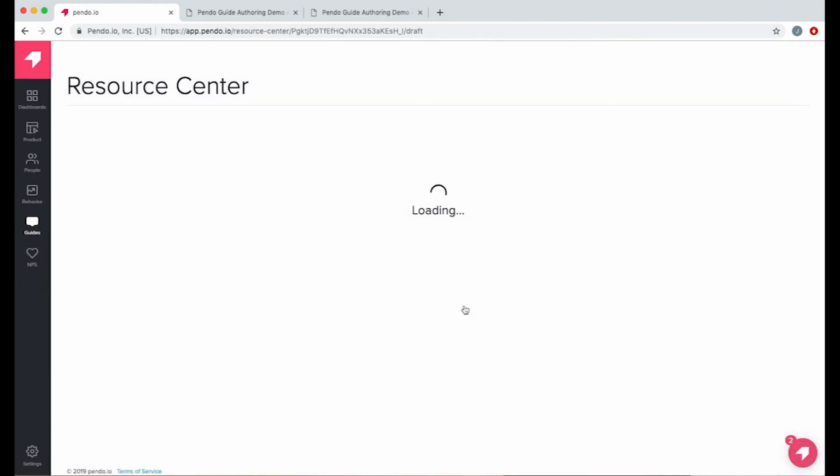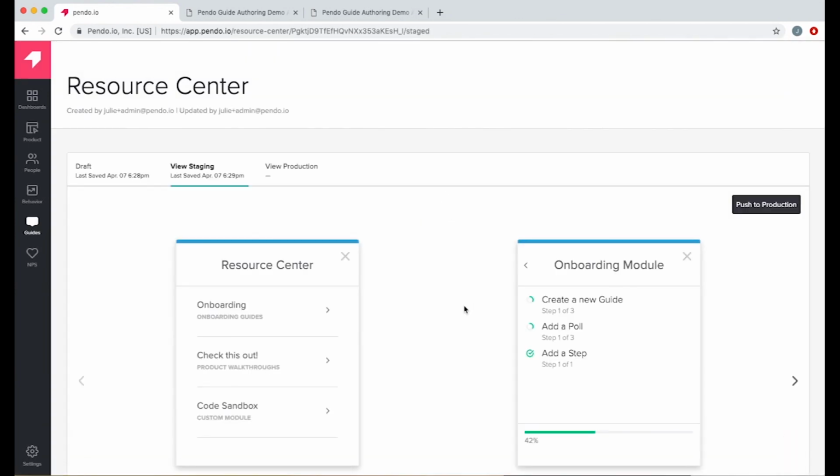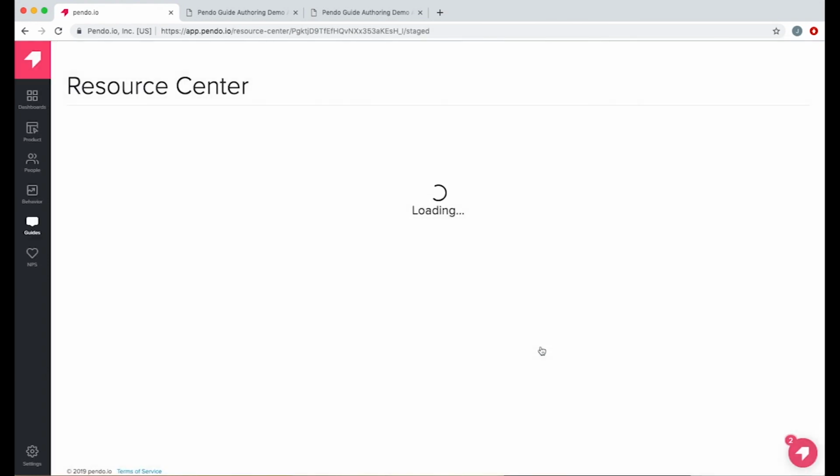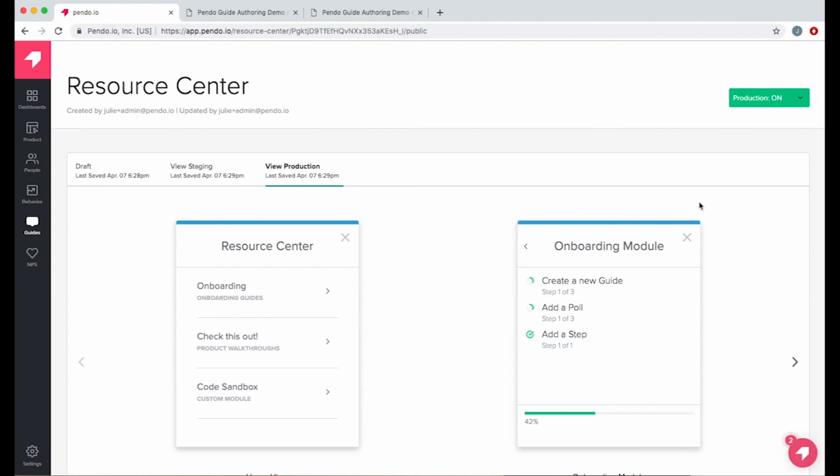In this case, I'm alerted by Pendo and told that I don't have a staging environment, but I'd like to proceed anyway. Once I've reviewed my changes there, I can push to production and now see this resource center made available to any users who meet my segmentation criteria on my production website.